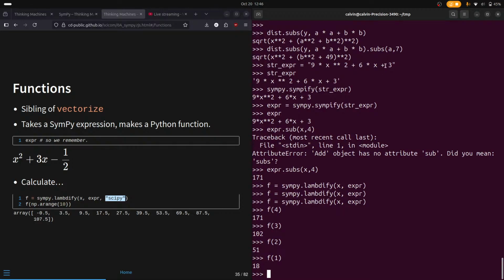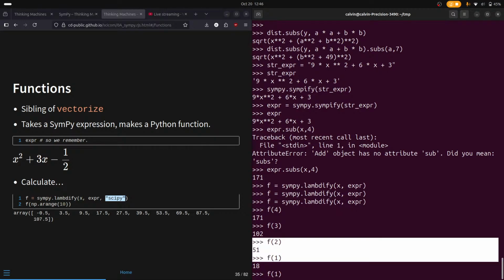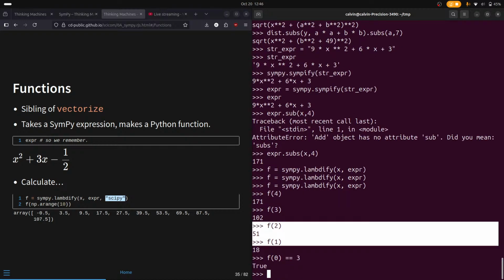I think I said it was this expression, so that is plus 3. So I expect when I put a 0 in there for x, this term will go to 0, this term will go to 0, and I will be left with 3. So if I put 0 in here, it'll be equal to 3, and it is.